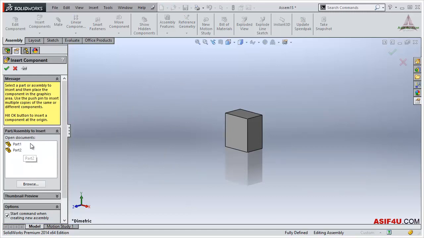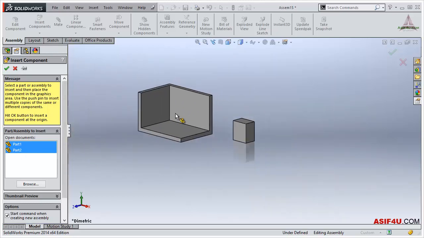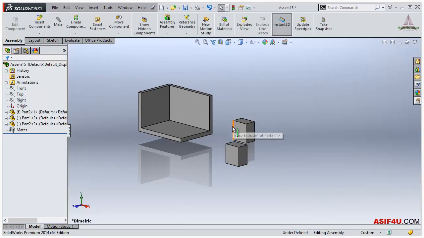I can also select multiple parts at a time. If I select part 1 and part 2 by pressing and holding the Control key on my keyboard, and go to the graphic window and press, the first part will be added, and if I press again, the second part will be added. So in this way, I can also add multiple parts at a time.